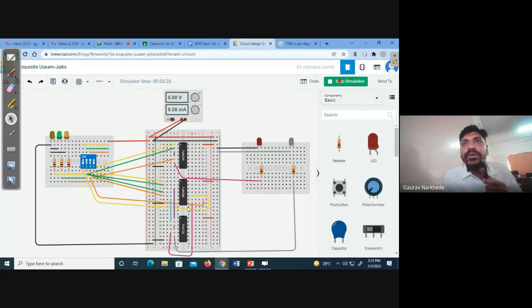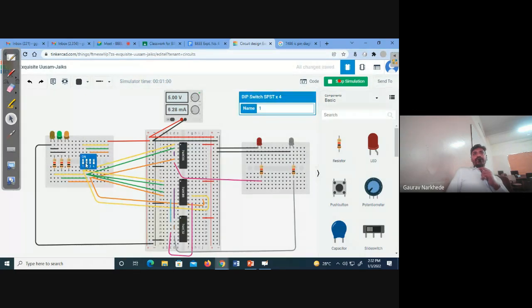So here, output 3. So let me check the carry, right? So carry 1 1 1. So carry should be 1. Okay, great. So it's correct, right? So 1 1 0, 1 1 0.